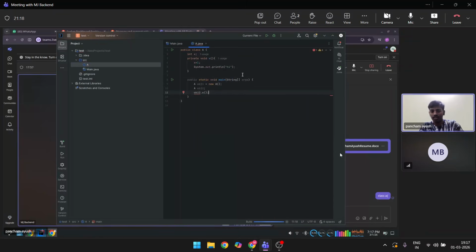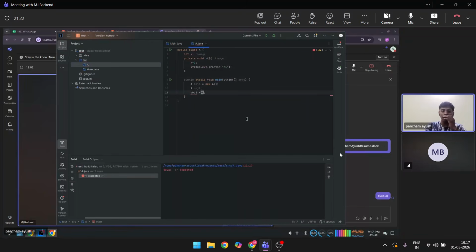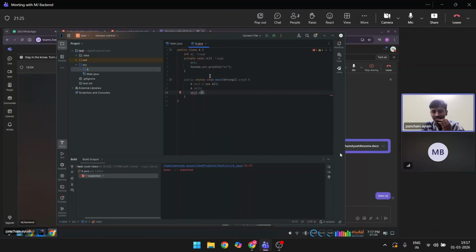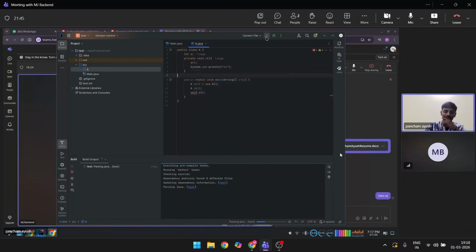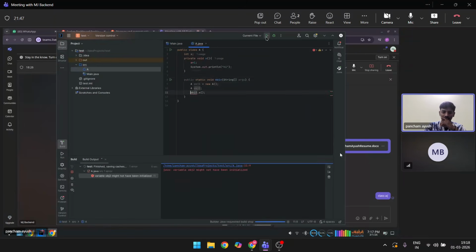It should give an error because that object is not initialized. It's also a null pointer exception. What is this? Expected semicolon? It's already there. Wait, it's showing a different error, but the error is something else. Because object two is showing the red error. Okay, object 2 is not being initialized, according to me. Let's see this. Yes, object 2 has not been initialized.